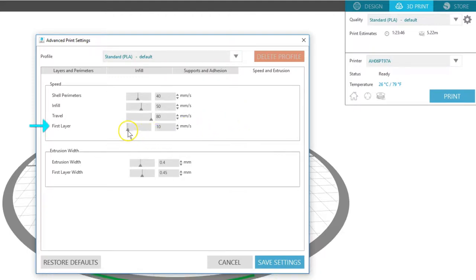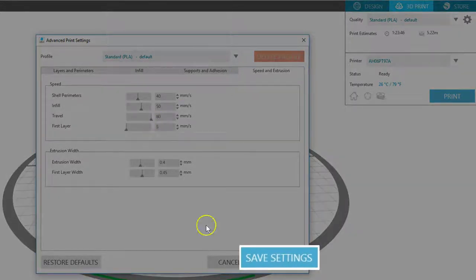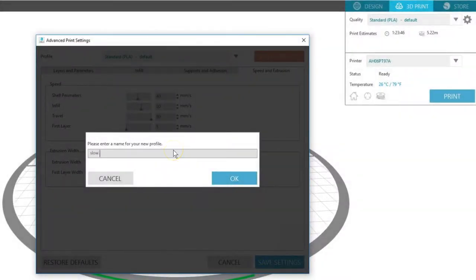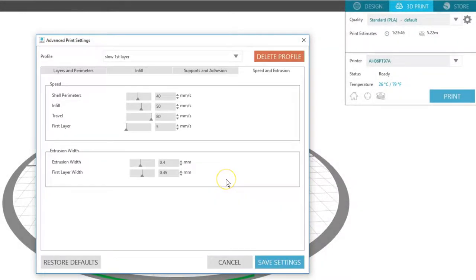So if you have trouble with warping or the model coming off the bed during printing, you may choose to reduce the first layer speed. If you lower your temperature in the Layers and Perimeters tab, you may want to increase your print speed. Extrusion width controls how thick or wide each layer is when printed. If you make changes to the print settings, you'll be prompted to save your changes as a new print profile.